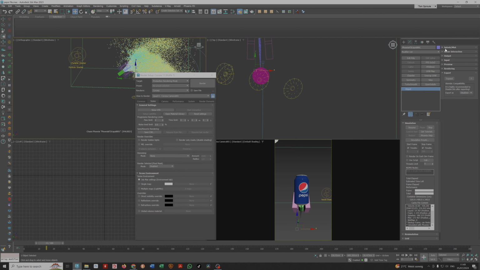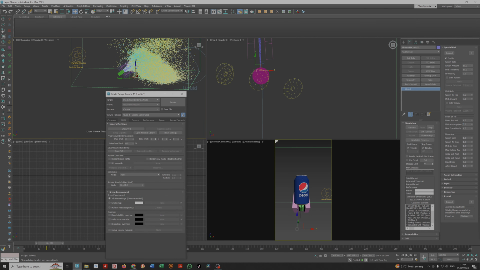Let's see. Splashes missed. Enable splash amount 10, birth threshold 10 by FreeFly. Splash to mist, mist amount 3. Foam on hit. Let's put that at 1. Foam will suddenly start appearing. Minimum age 0.1. New foam depth. I think we can leave that there.